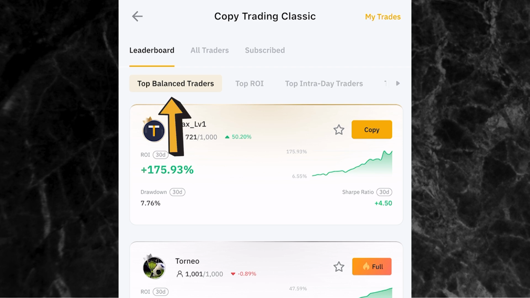Now, top balance traders are traders that balance their profit and they also balance their risk. So these are traders that don't take too much risk, and also they don't always focus on making too much profit. And these are traders that also focus on not losing their capital. So basically, a balanced trader is someone who is balancing both profit and loss.